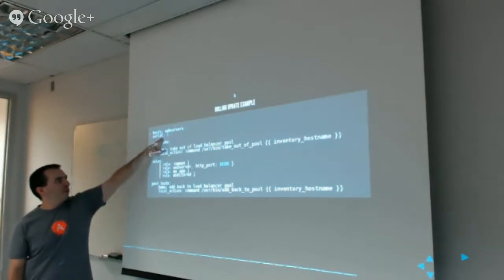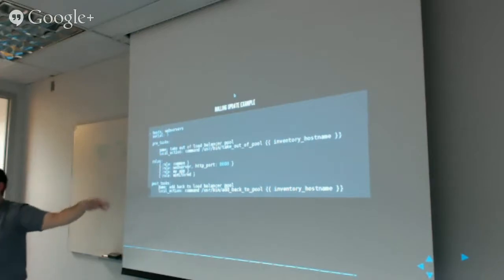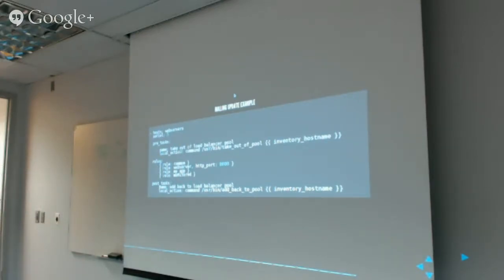The serial means only operate on 5 servers at a time. So if you have 100 web servers, with this rolling example, it would go out and operate on 5 of them at a time only. If it failed on those 5, it would then stop. So only 5 of your 100 servers would be out of commission. You could then adjust, figure out what the problem is, and rerun the playbook.